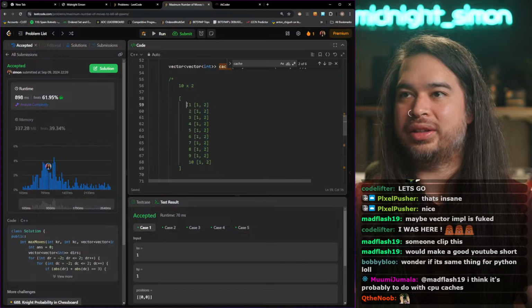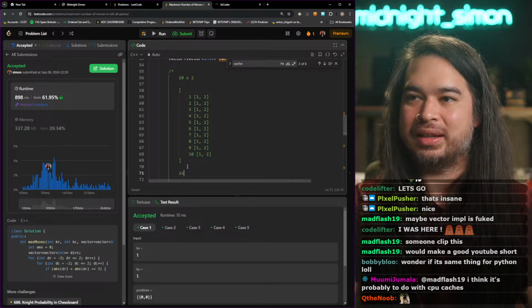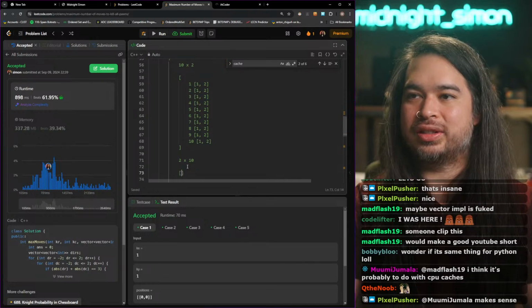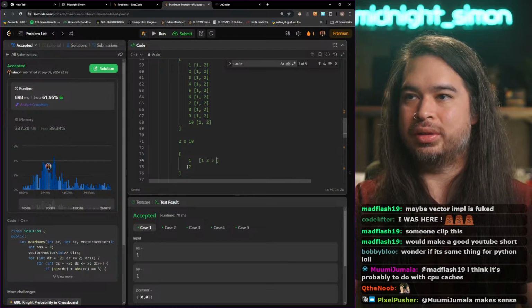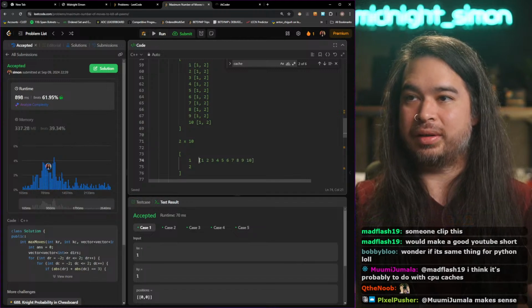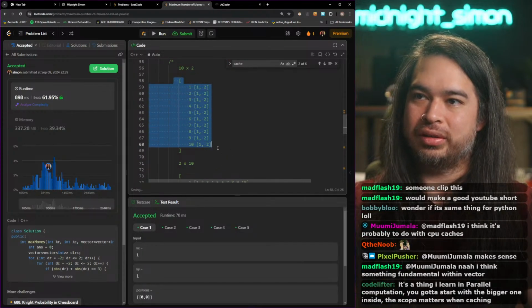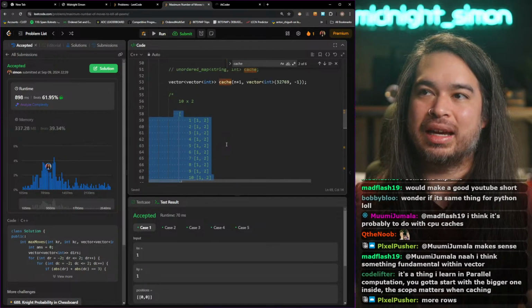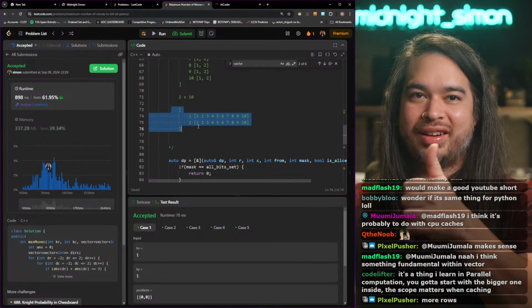Or we can do a 2 by 10, and it's just like 1, 2, and then everything here is going to be like that. And these are functionally the same. And this one, time limit exceeded big time. But this one, accepted.